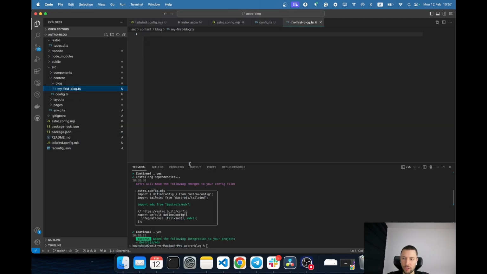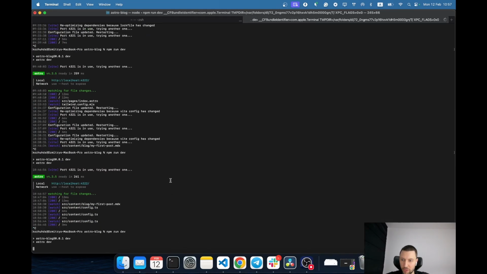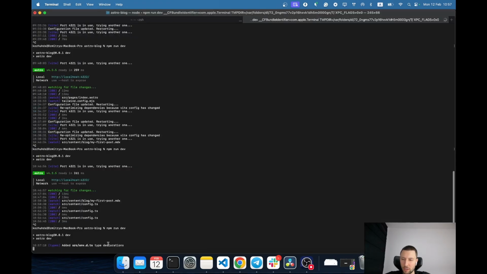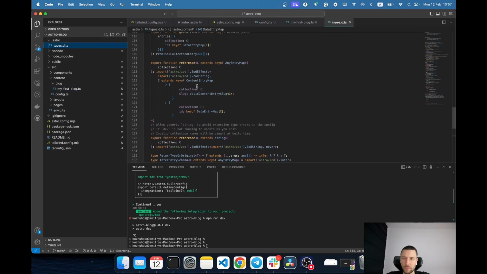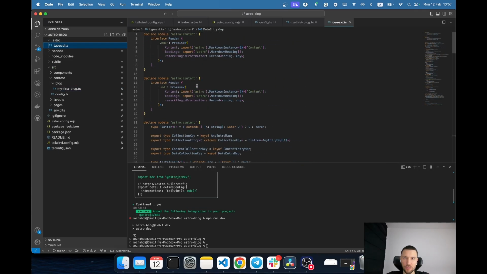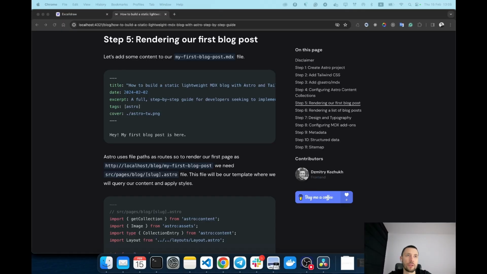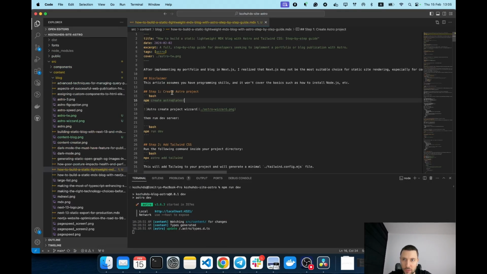Yeah, let's try to generate TypeScript files. For it, we need to restart our server. So our TypeScript file was generated. Okay, so now it's time to render our first content. Let's add front matter. I'm gonna copy it from my existing article.